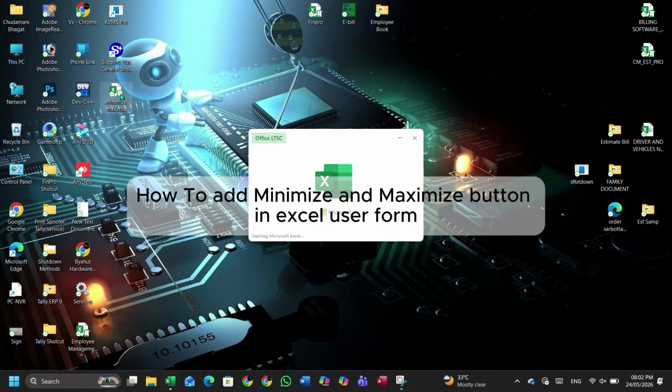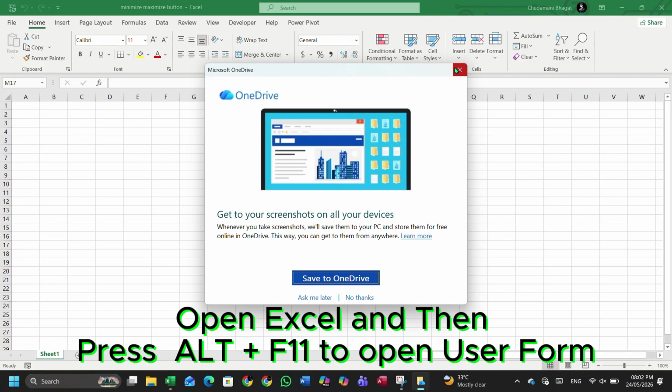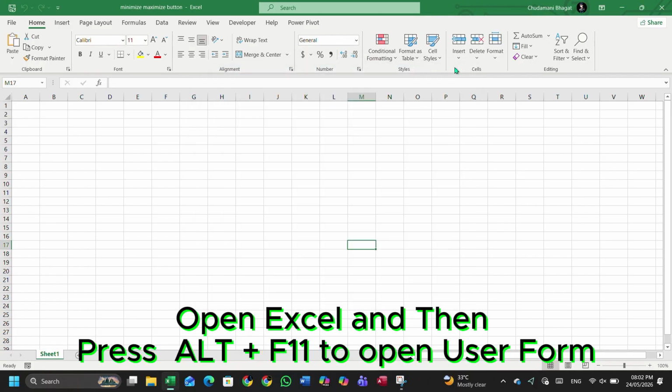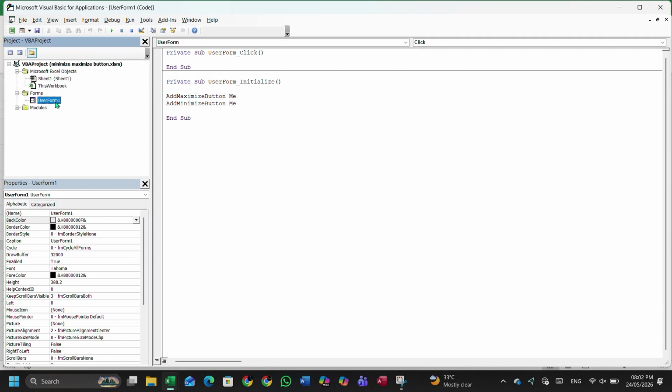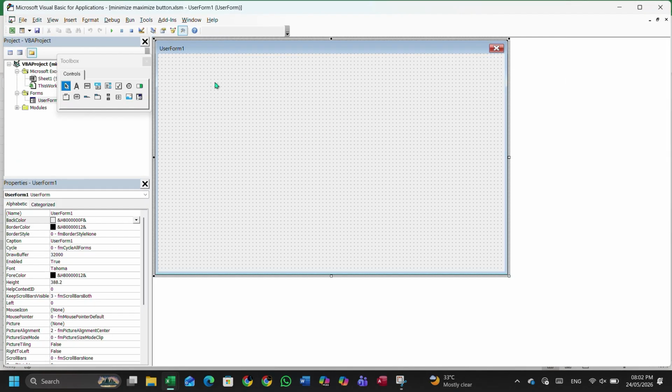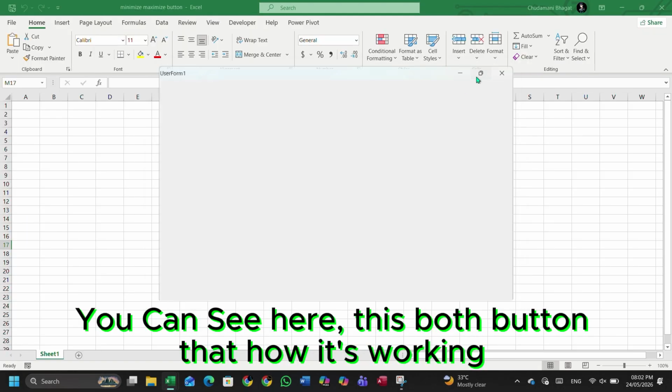How to add minimize and maximize button in Excel user form. Open Excel and then press Alt plus F11 to open user form. You can see here, these buttons, how they're working.